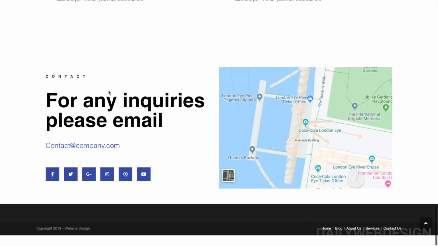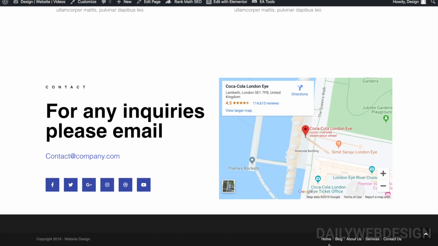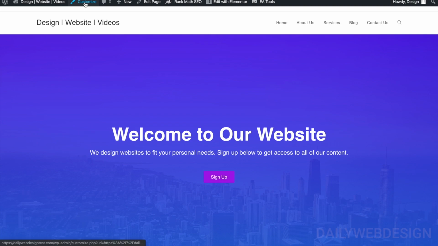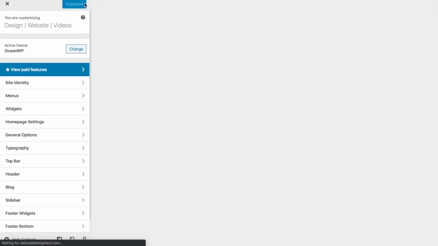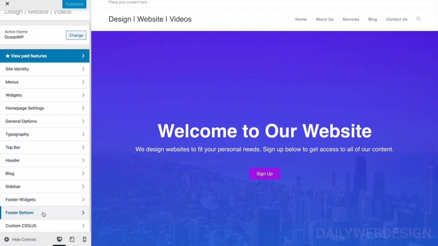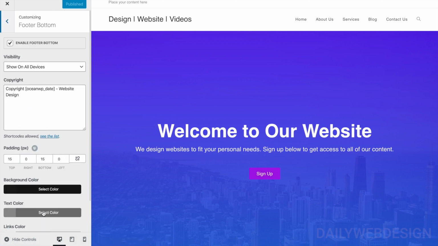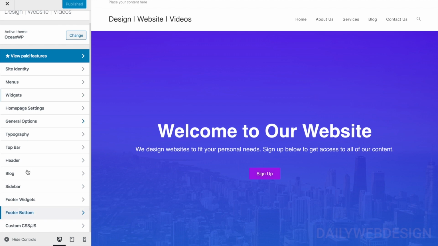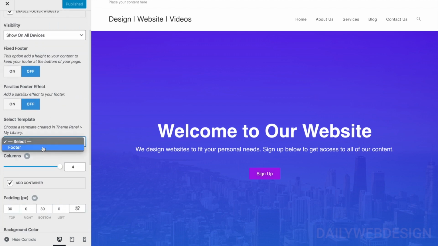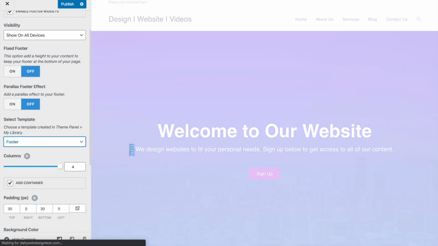Now if we scroll down, you're gonna notice that the same footer is still here. So what we need to do is go back to the top and click on Customize. Now once this page loads up, all you have to do is go down to footer. So footer bottom here, let's see, that's the current one. So let's go back for the widgets, and then let's go select the footer menu we just had.